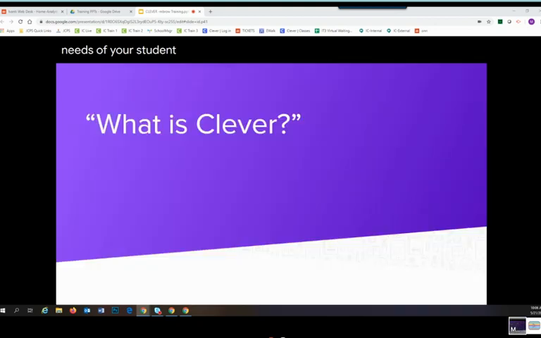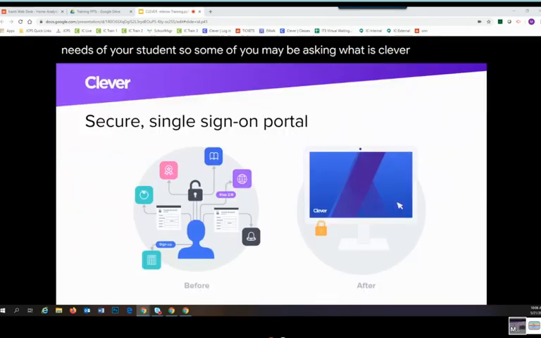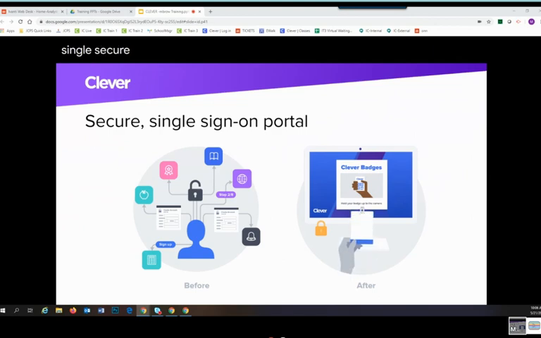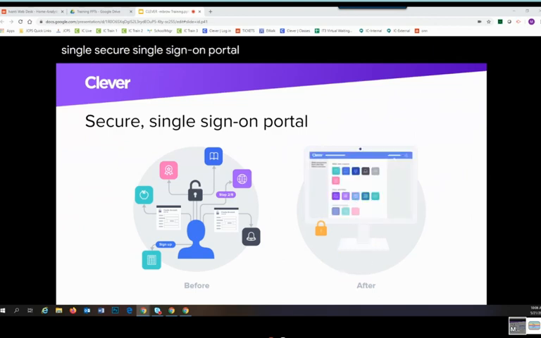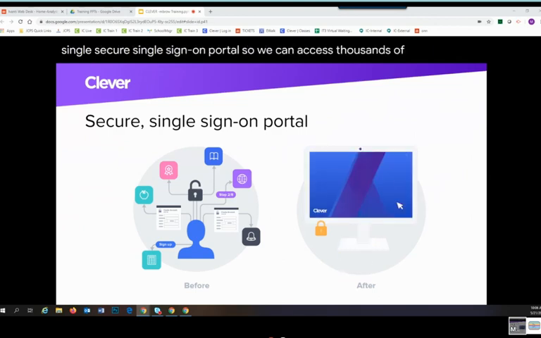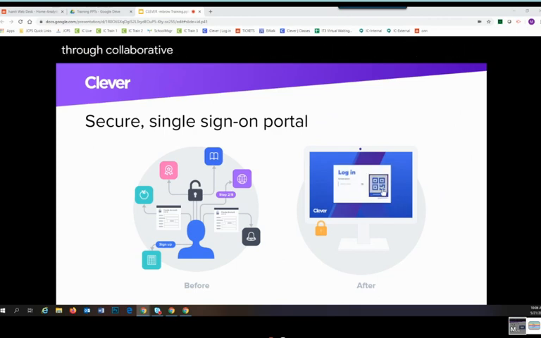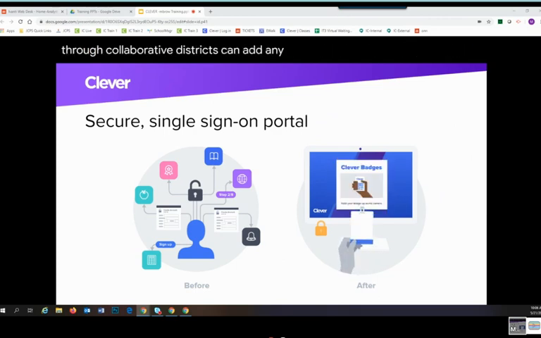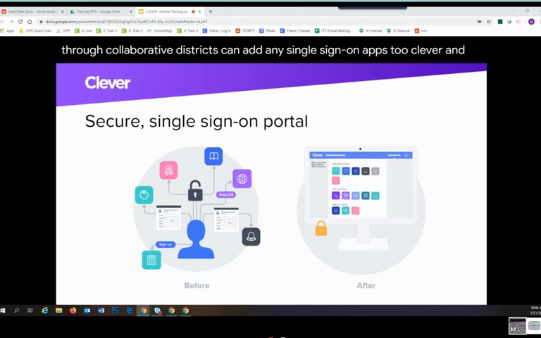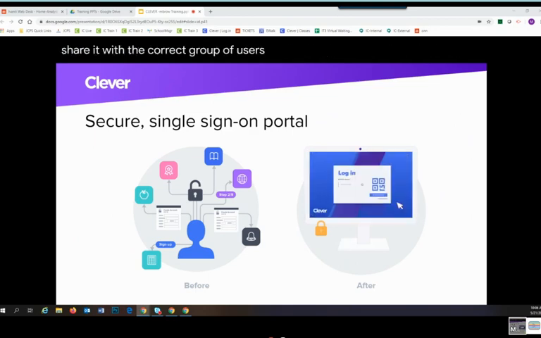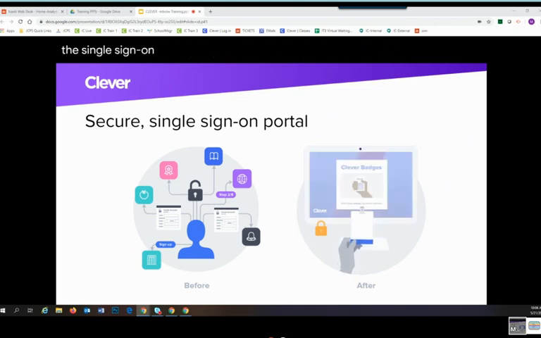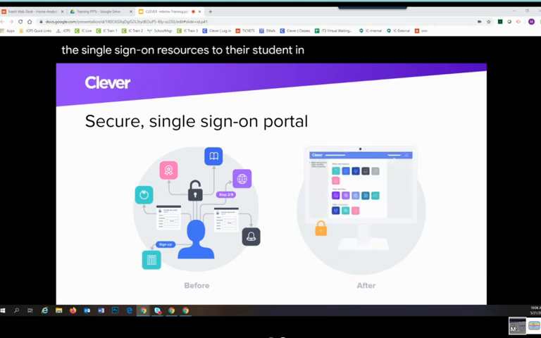So some of you may be asking, what is Clever? Clever is a secure single sign-on portal. So we can access thousands of applications through Clever. Districts can add any single sign-on apps to Clever and share it with the correct group of users. Teachers can add any link and many of the single sign-on resources to their student and teacher portals.